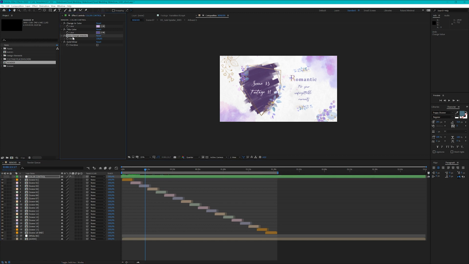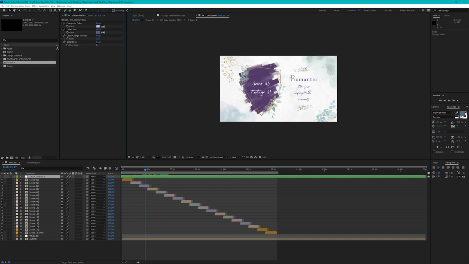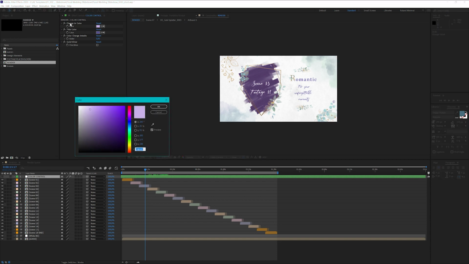The next option is here, the color change intensity. And this is quite interesting. If you set this to 0, you see that the colors change. Now we have this greenish, bluish layout. And if we change now this change to color, it doesn't do anything.